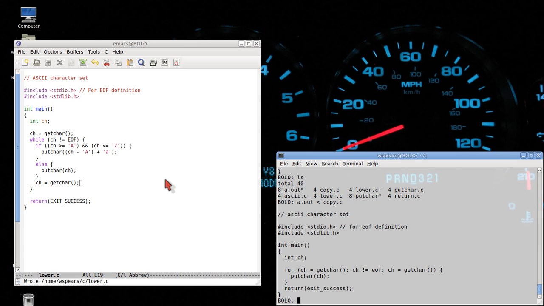I'll leave it to the viewer to take this and reverse the thing so that all lowercase characters are converted to uppercase characters. And that ends this lecture.